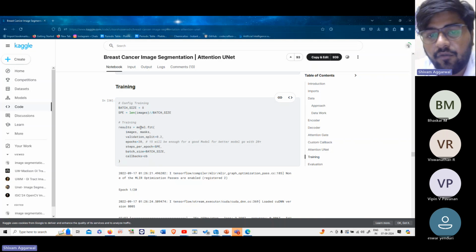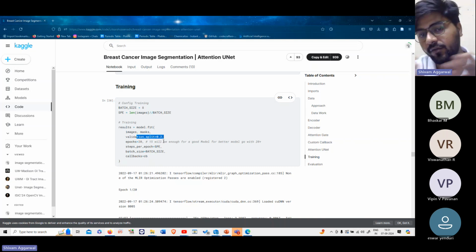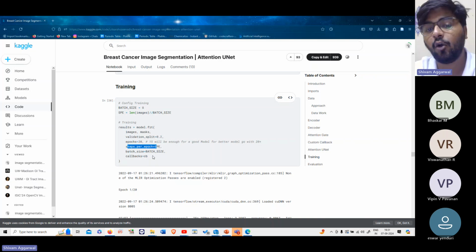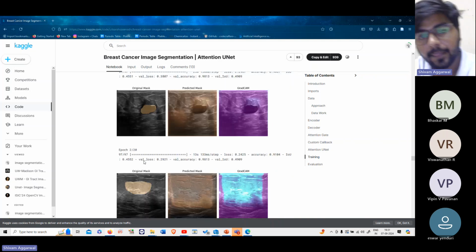Then what will be the result? First the model has to be fit on the images and the masks, and there is the validation split. Validation split is the same as the test split: it will split the data into two parts, first the training data, and then the validation data. Then these are the epochs, how many times this code will run, and the steps per epoch, meaning how many steps it will do per epoch. And this is the batch size, and this is the callback.